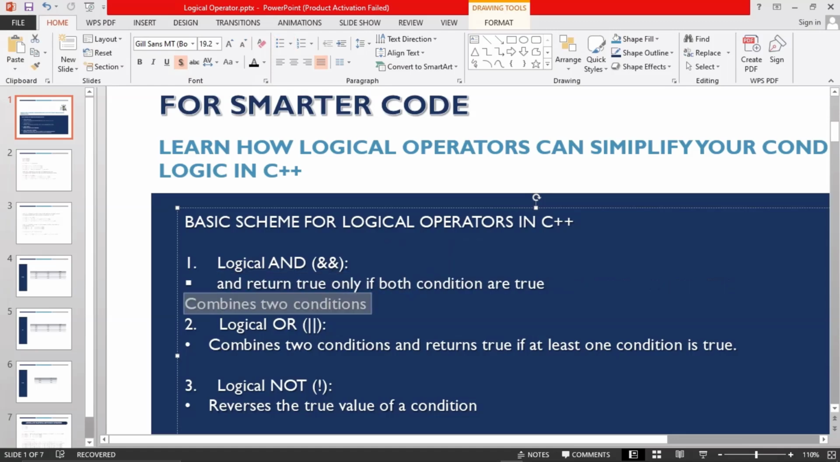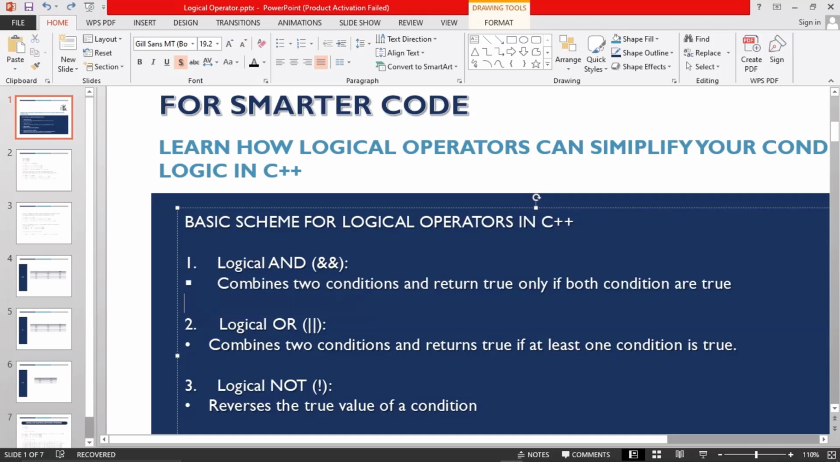So it combines two conditions and returns true if both conditions are true. If the two comparison values are true, it returns true. That is, if both are true, it returns true. How do we know what is true and what is false? We'll bring that to you in the next slide.